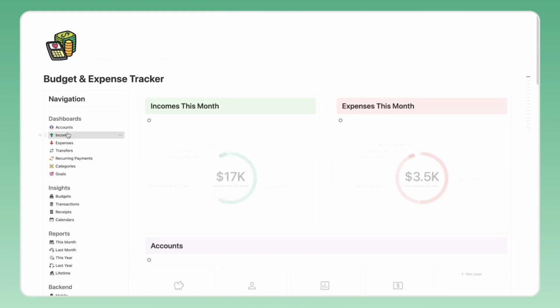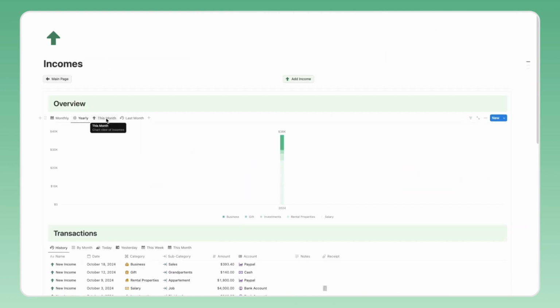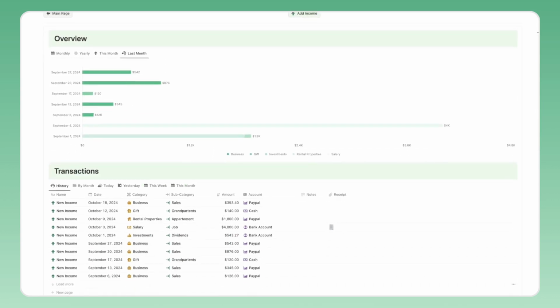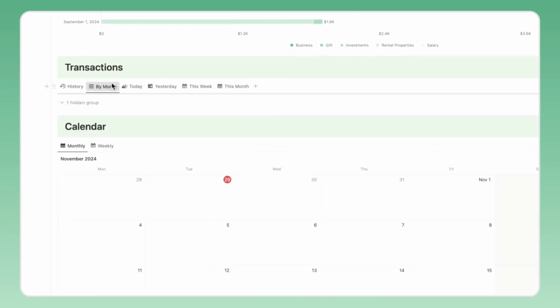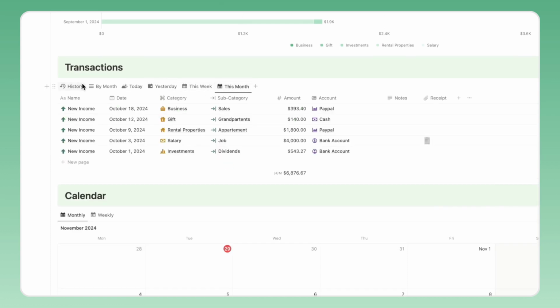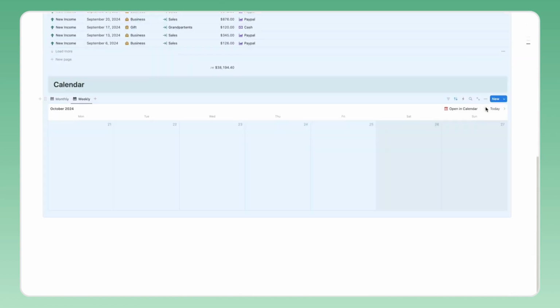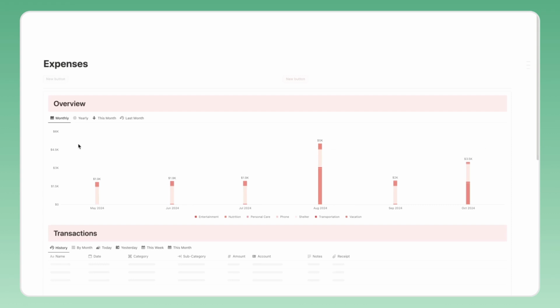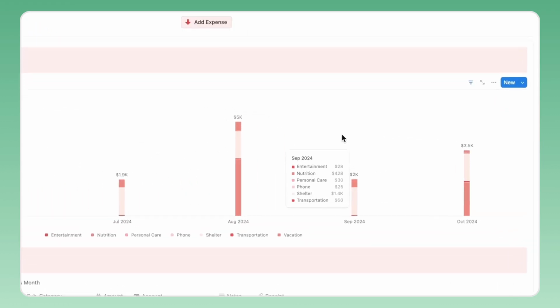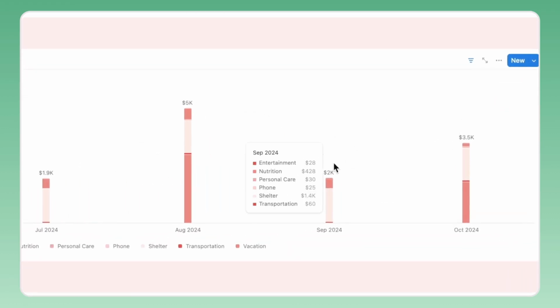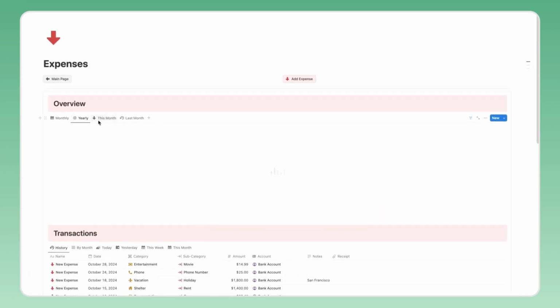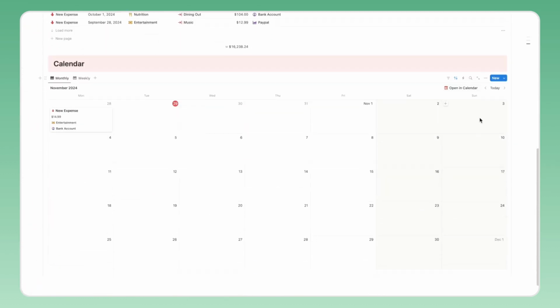On the Incomes page, you'll first see a chart with monthly and yearly income details at a glance. Below that is a full list of all your income transactions, and at the very bottom, a calendar view that displays each income for easy reference. The Expenses page offers the same layout as the Incomes page, with monthly and yearly charts, a full transaction list, and a calendar view, making it super easy to analyze your spending.